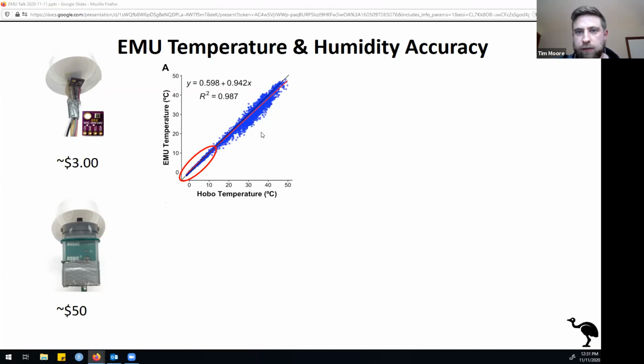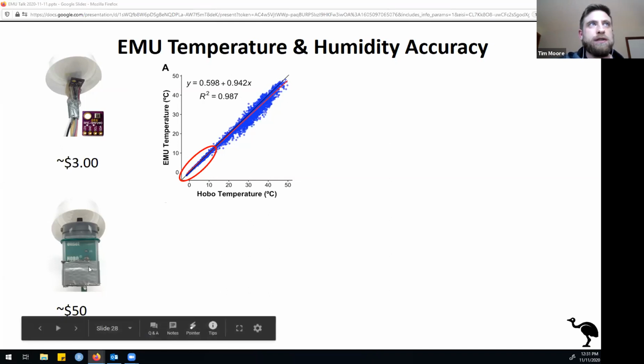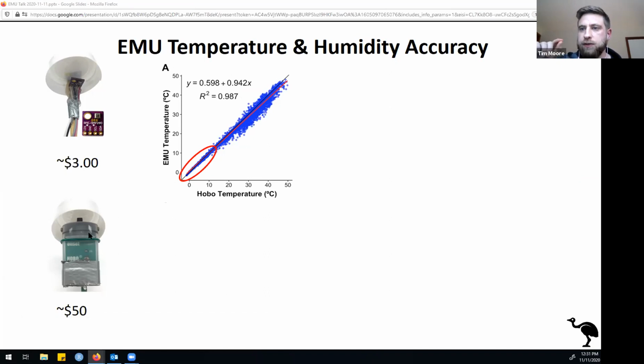And one of the reasons that we believe that we see this is that this hobo pendant is designed to be waterproof. And so the actual sensor that's measuring air temperature is encased in a sealed waterproof container. So what might be happening is that the air inside that container could be heating up and may take a while to cool. And so the hobo might tend to read hotter than the EMU over those times when it's in the sun, it heats up and then takes a little bit of time to cool.